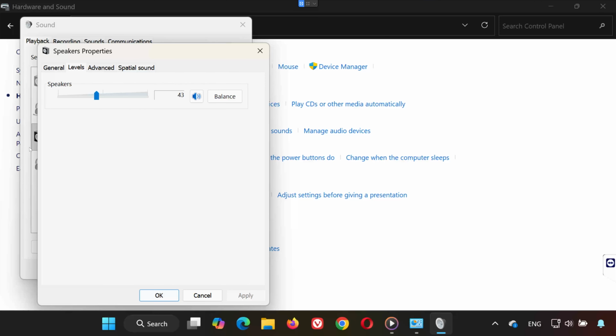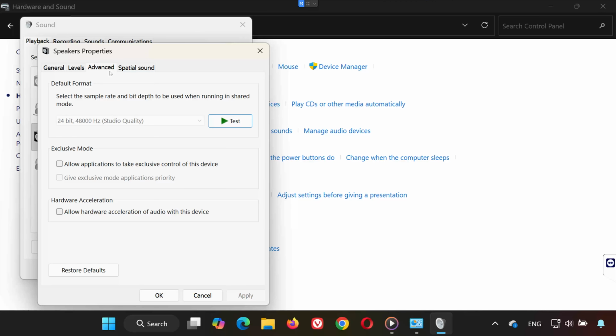In the same audio device properties, open the Advanced tab. Set the default format to 48,000 Hz or 44,100 Hz. Uncheck Allow applications to take exclusive control of this device. Click Apply, then OK. Solution 4.